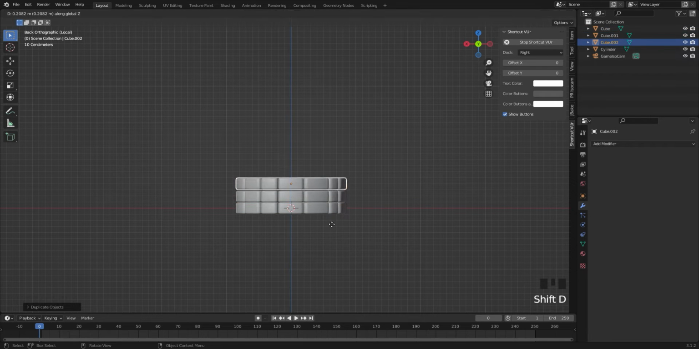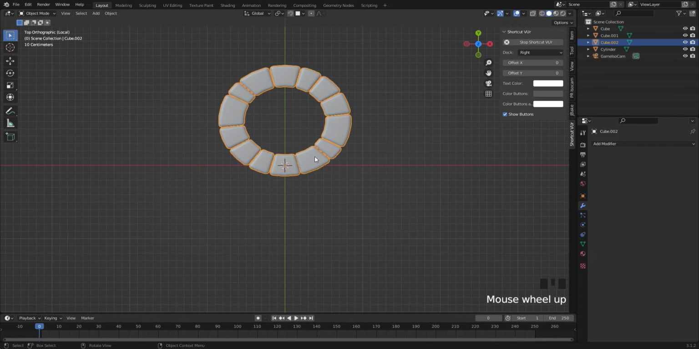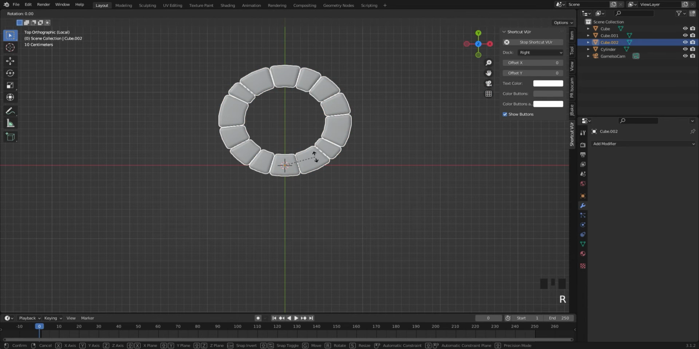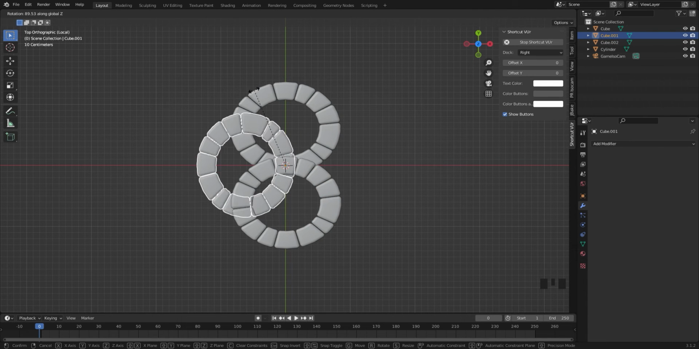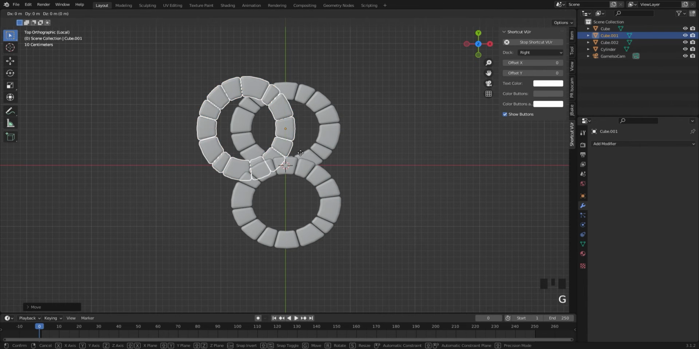Do it again, and now go to the top view. Select the top row and R plus Z to rotate. Do the same for the second row and then adjust position and size with SX and SY.